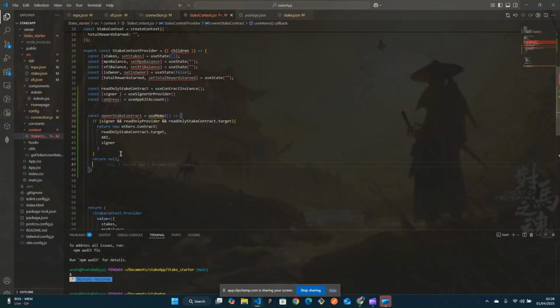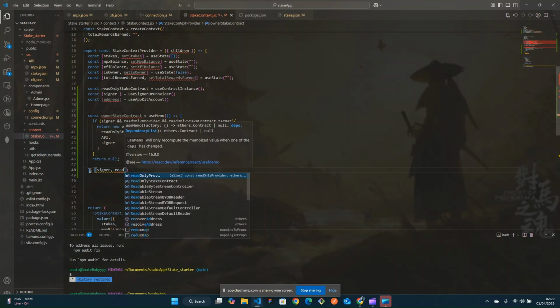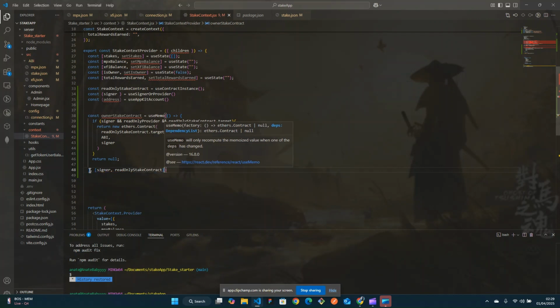Then we're going to also come here and say we'll be waiting for our signer and the read only stake contracts. Okay, good.